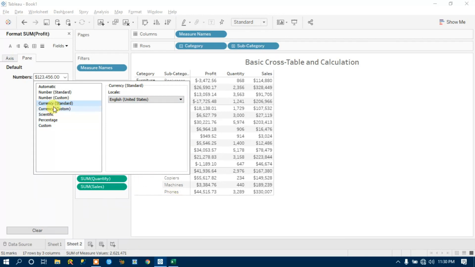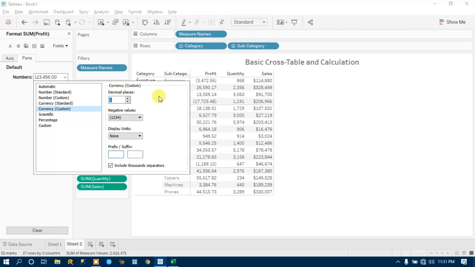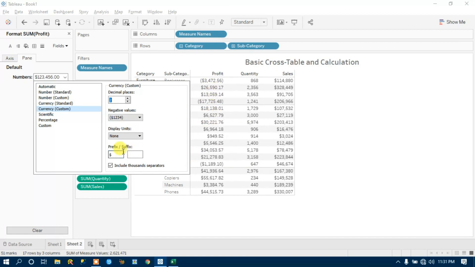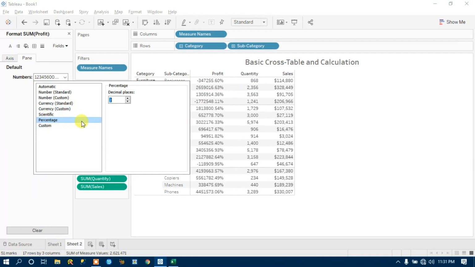And you can also apply some currency, like if you want some prefix, let's say you want to apply some other country's currency, you can just type it here. If you remove it, the currency dollar sign will be removed from here, right? You can also apply it here. And scientific, percentage, you can also apply percentage, custom. Let me keep it what it was earlier, right?